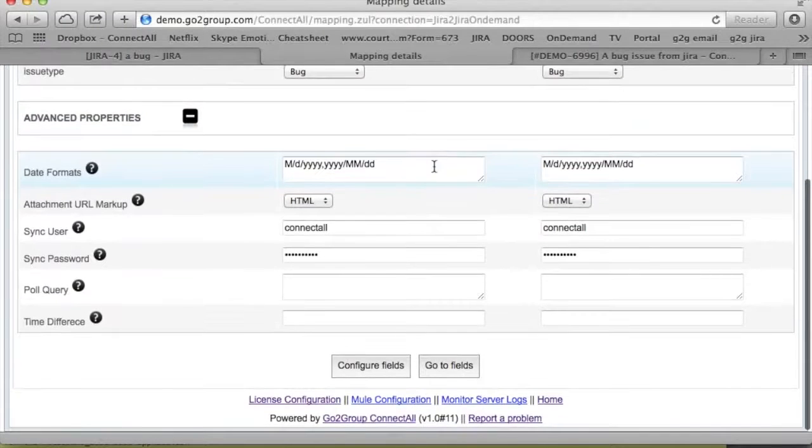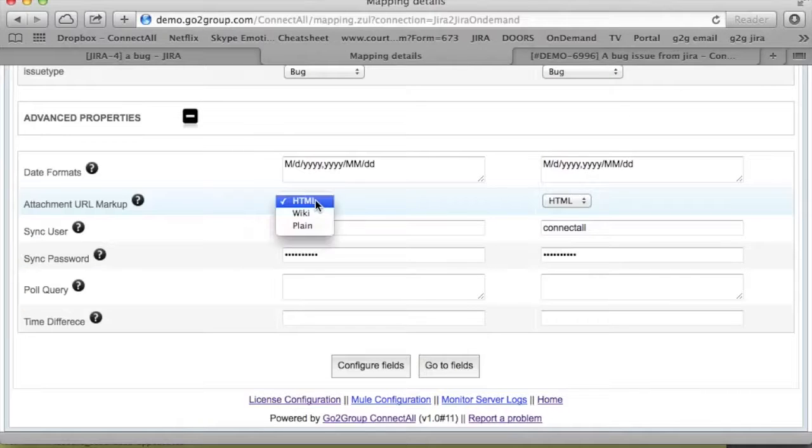For advanced properties, if you have different data formats on the two servers, you might want to set your data formats, especially when parsing comment data from QC. That's important. We discussed previously attachments, whether you want to send an attachment or maybe just the URL. So we can render the URL for attachments as HTML, Jira Wiki markup, or just plain, which would be the name of the attachment. You can define the synchronization user. They have pretty low permissions, just need to be able to create, browse, and edit issues in the selected project.